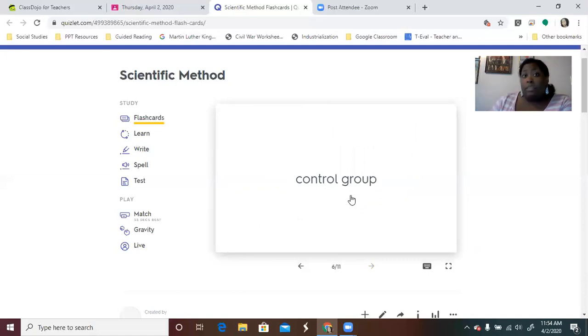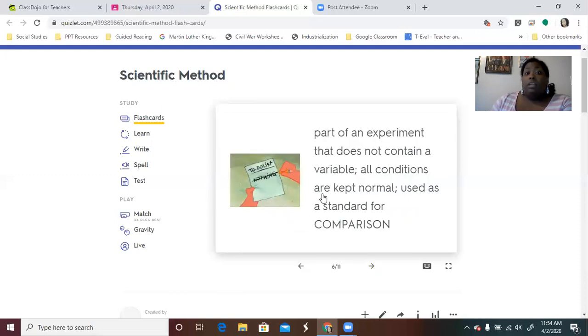Now, my control group is the group where everything is the same. It's the part of the experiment that does not contain a variable, all conditions are kept normal, used as a standard for comparison. So in my control group, I'm going to have the same seeds, just one basic type of tomato seeds. I'm going to have one type of potting soil. I'll have the same type of pots, probably little pods. And then once they get larger, I'll transfer them from the little pods and put them in actual soil.